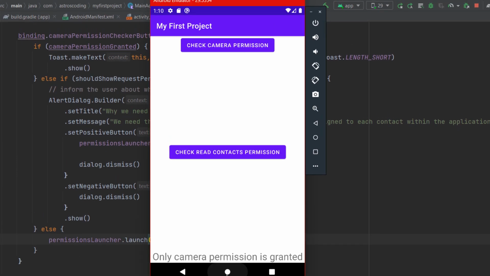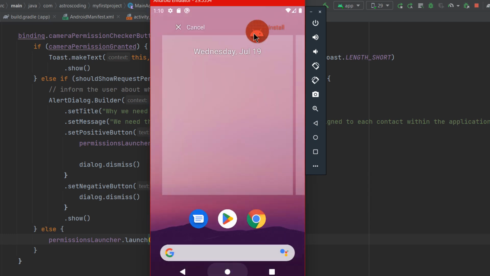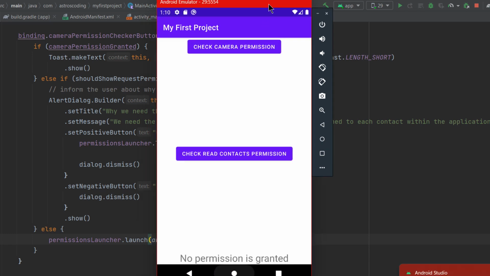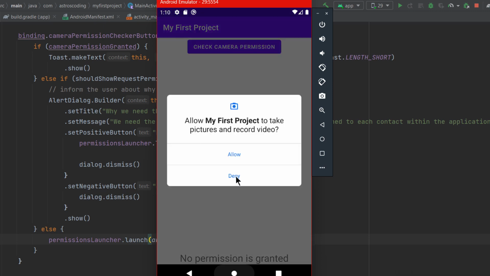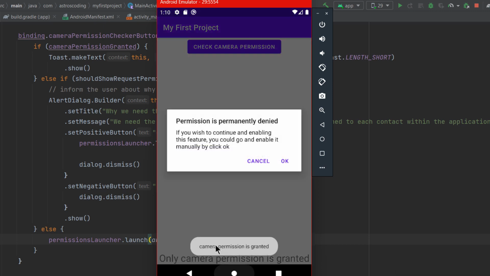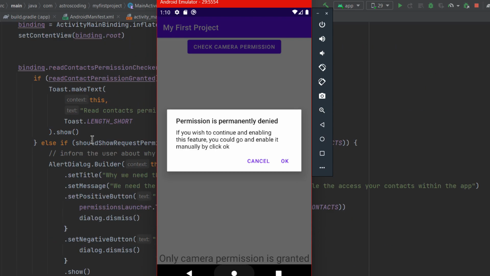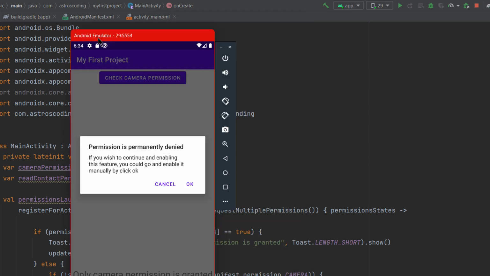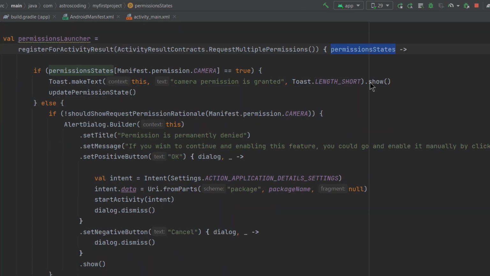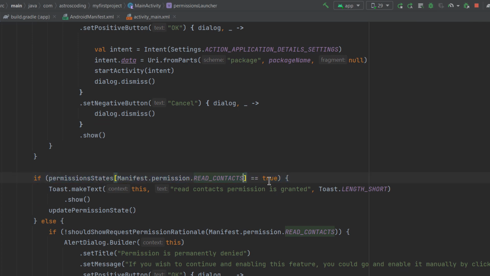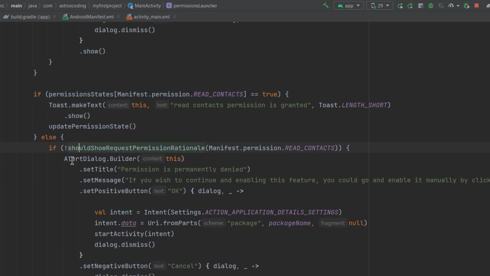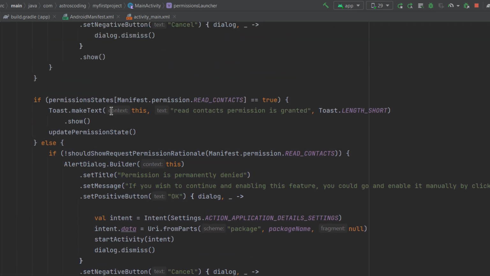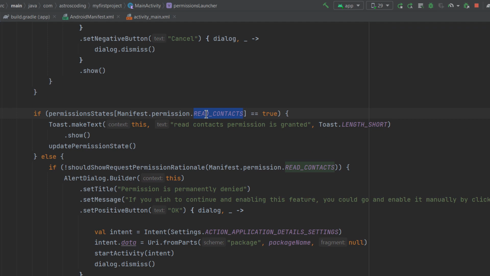Now again, let's uninstall the application and reinstall it. So nothing changes, it just works as before, but with less code. Check for permission. Here it shows the permission, we can allow it. And the problem is now it shows the permission is permanently denied, because we launched the launcher with only one permission, which is the camera permission. That means the permission states map will not have the read contacts permission. So the whole thing returns false, and since it returns false, the else block will be called and it will show that the read contacts permission has been permanently denied.